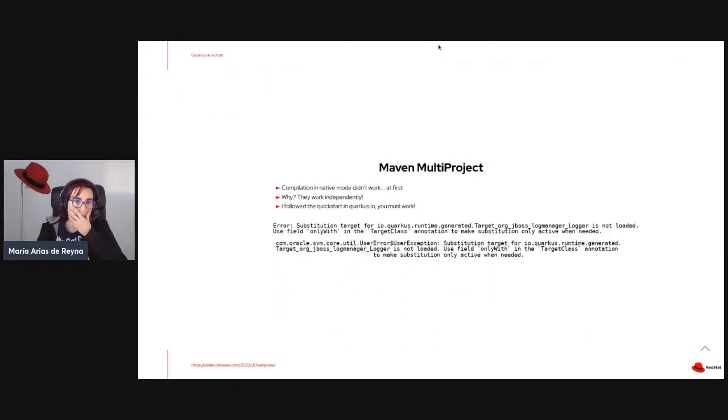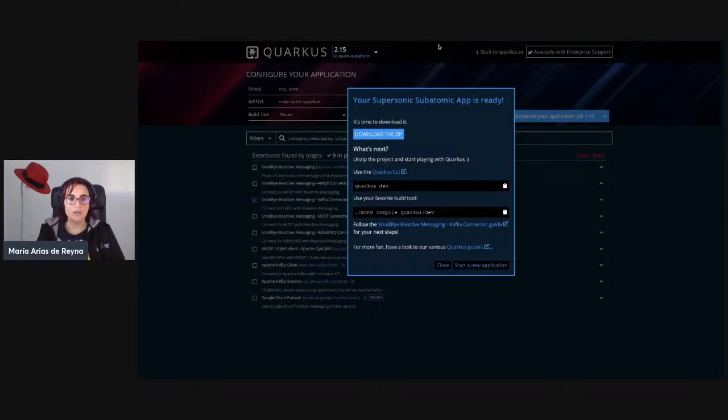Then one of the first things that I did, so I showed you that you can go to the website of Quarkus and select the dependencies you want for your project, and then it generates a hello world. You can download the zip, or you can use the command line to generate this.